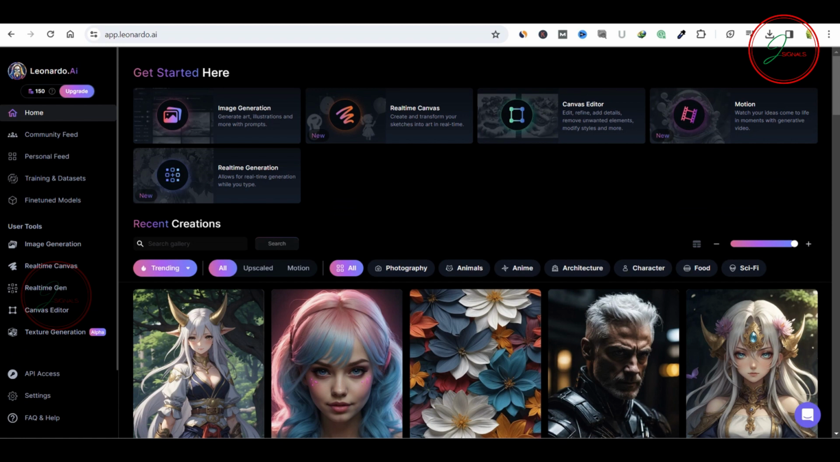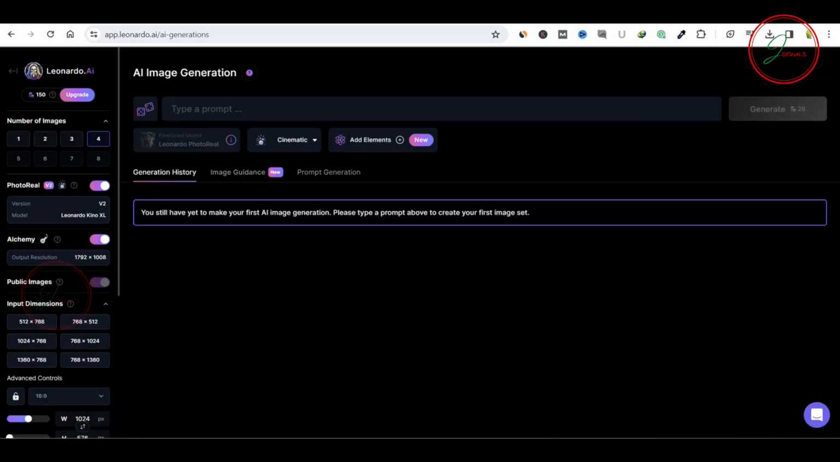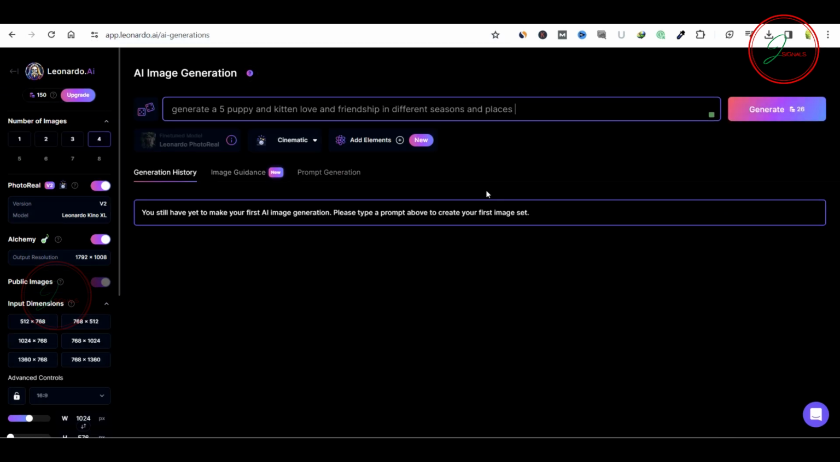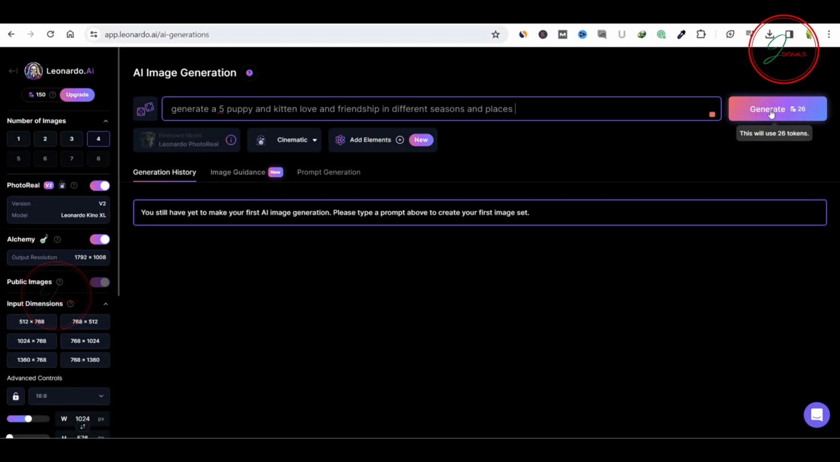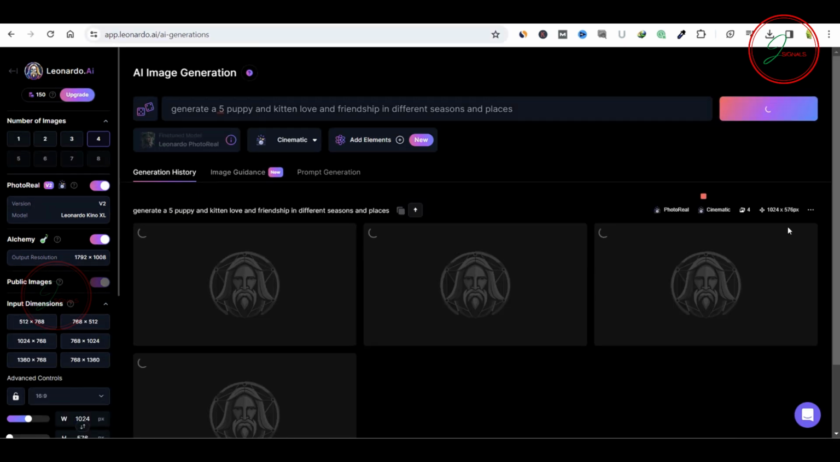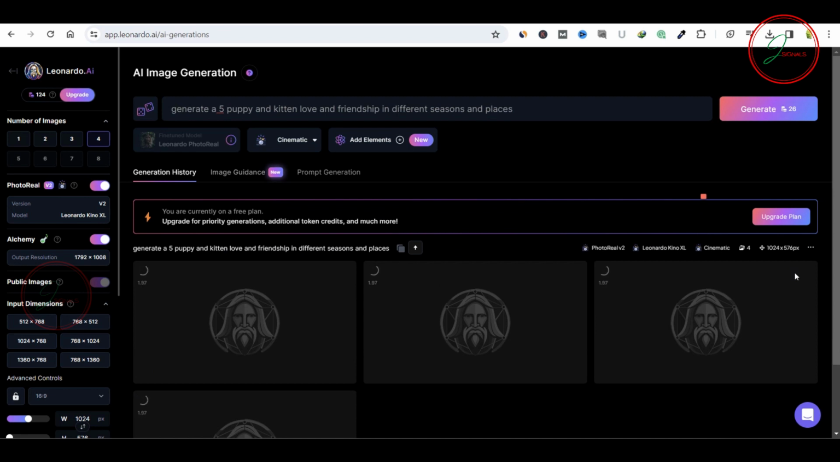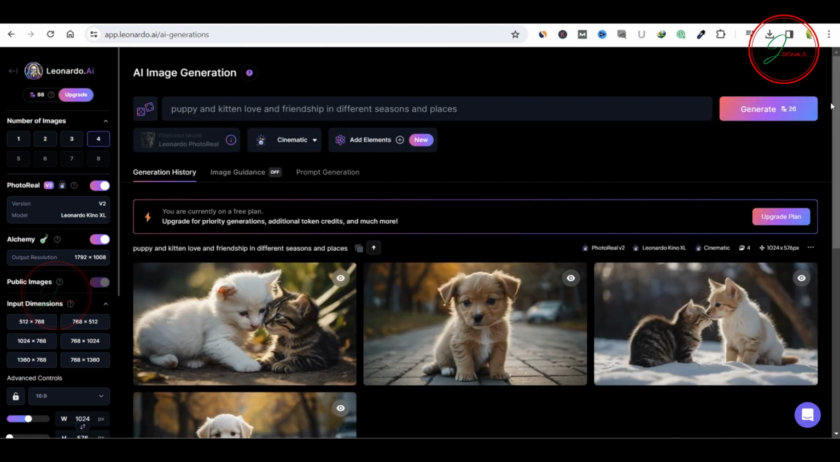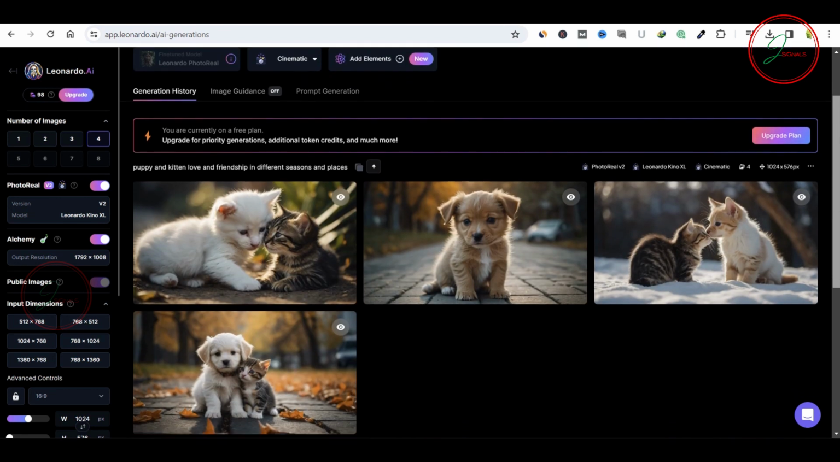To start creating, click on Image Generation, and here you can describe the visual you want. I'm going to type: generate 5 puppy and kitten, love and friendship in different seasons and places. And click Generate. And there you go. Your image is ready in one click. I'm planning to do the same and make a few more images.